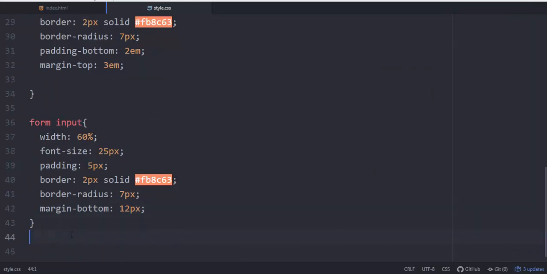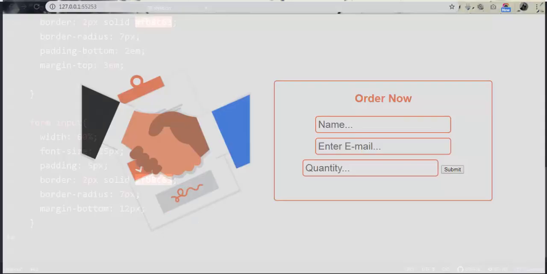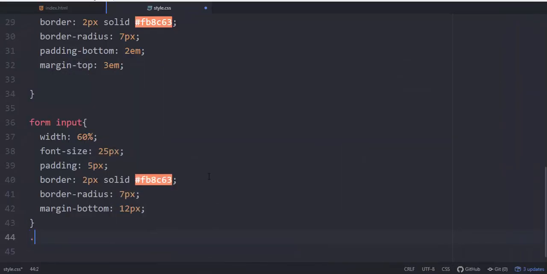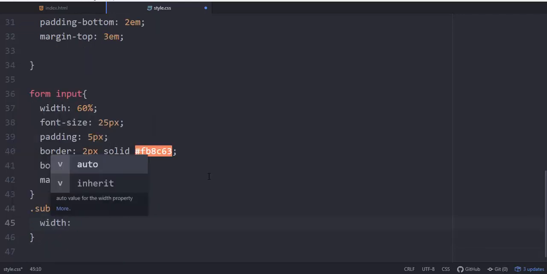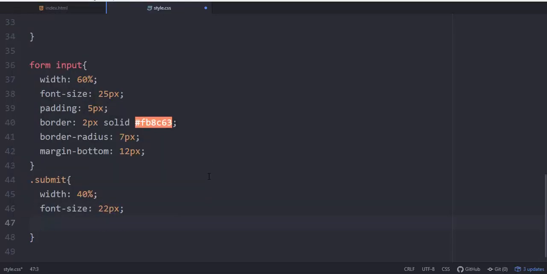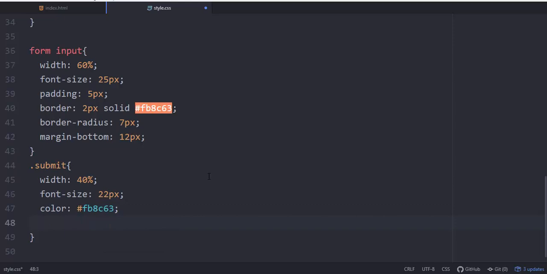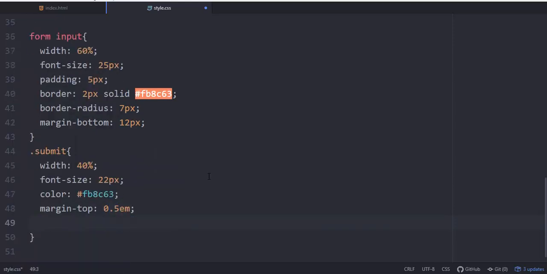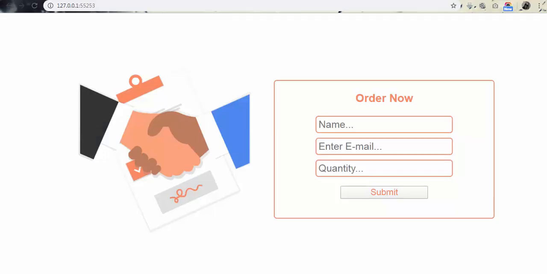Now we'll move on to that submit button, and for this we'll say submit. I'll set the width to 40%, font size to 22 pixel, color is the same color, you know, FB8. Okay, and margin top, we're gonna set half M. Let's take a look. Okay, well that's quite better.